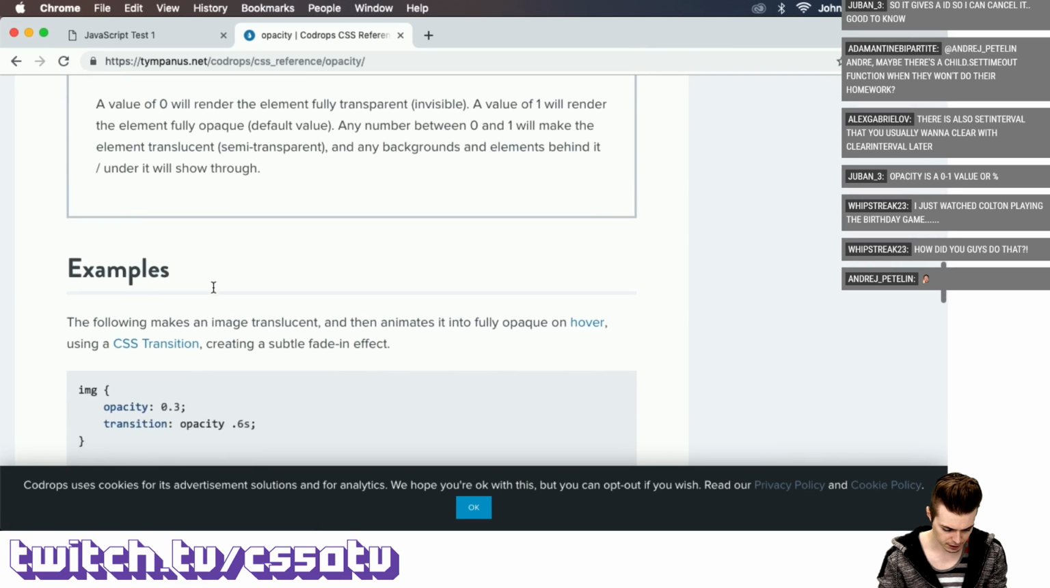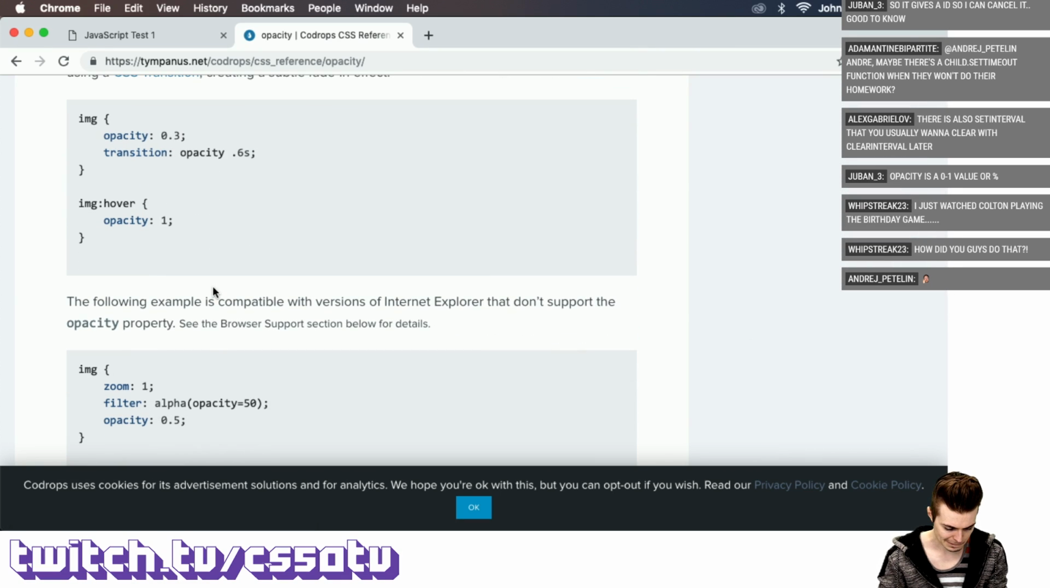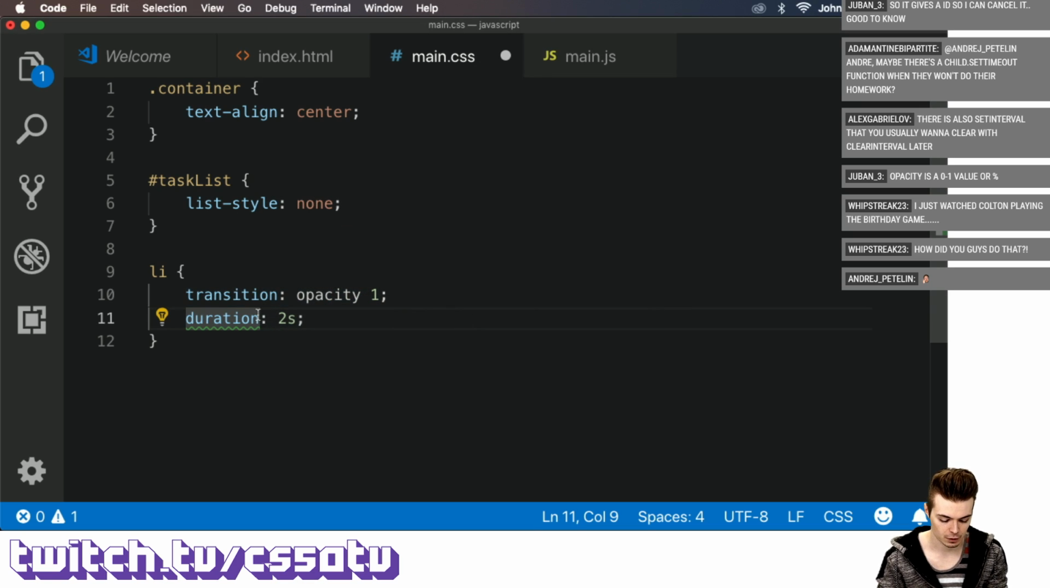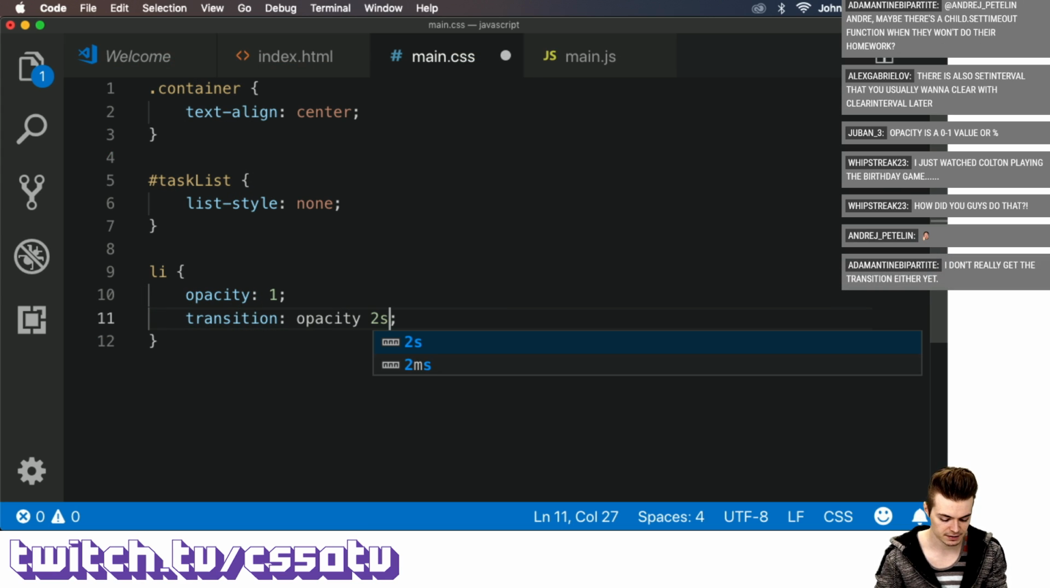Do we have a bit of code here? OK, so opacity. Oh, right. OK. I had this all mixed up. So opacity is going to be set to 1. And then the transition is going to be opacity over 2 seconds, if I'm not mistaken.